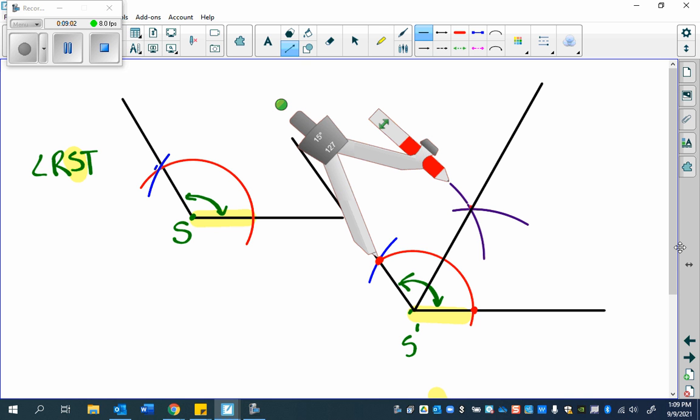Now you might be asked to label your new angle, and as long as you get the vertex right, you're good to go.